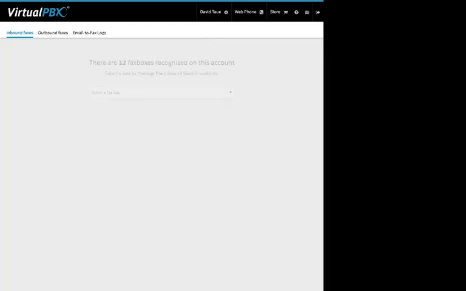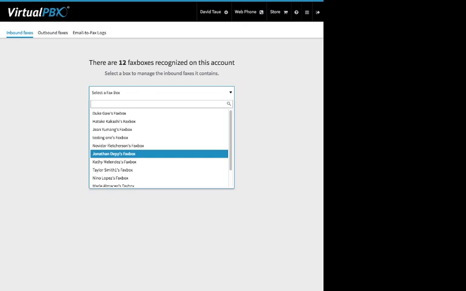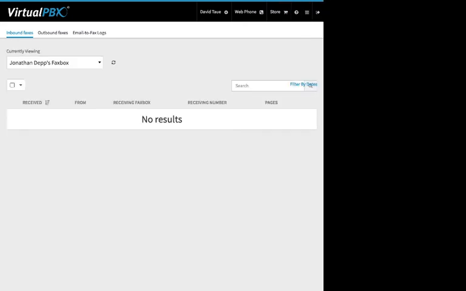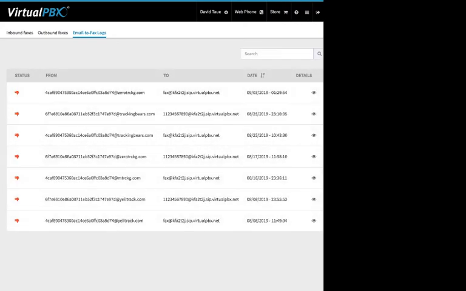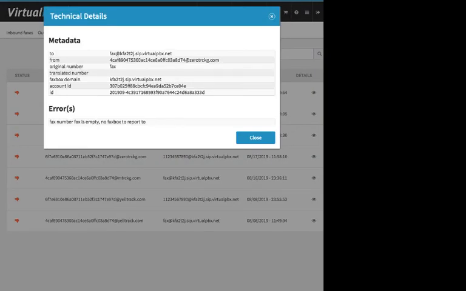As I mentioned before, faxes: as an admin, you can get to any fax box on the system and see any faxes that they have. You can also see the email to fax logs, which you see here. Oh, thumbs down, that's bad. You click on here, and, oh, it says fax box number is empty. So basically what this is telling me is I have a problem with my fax box that I need to get adjusted to be able to send out faxes.